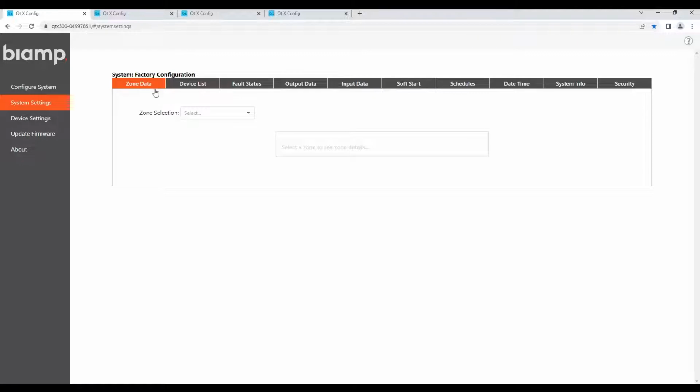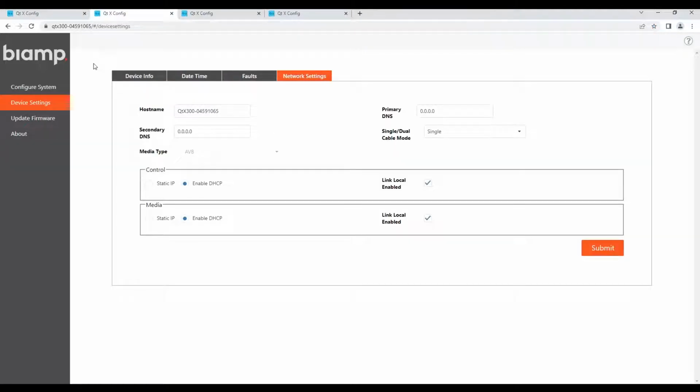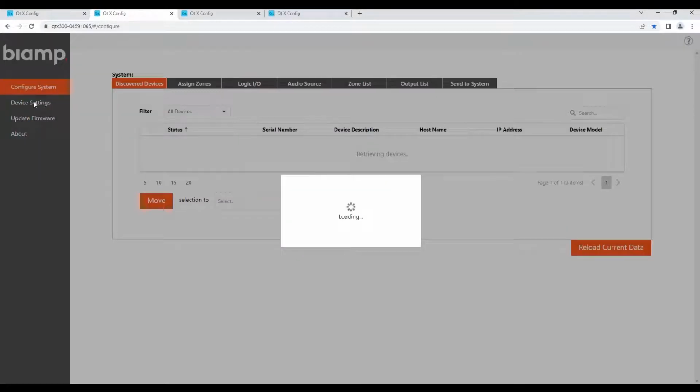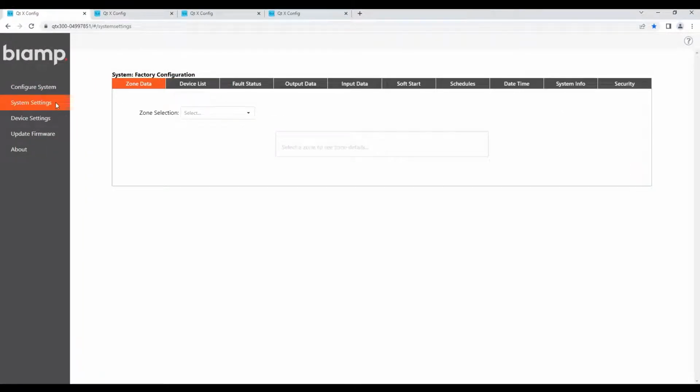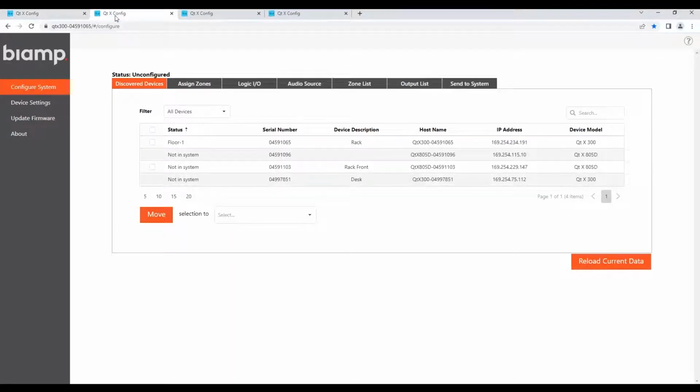Okay, so as you can see, I've got my 4 controllers' web interfaces open on my screen here. This one is set to factory configuration. If I look at the system settings, I can see that this Qtx 300 is running a factory configuration, where this one is not running a configuration. So this device is cleared. As you can probably see, there's one extra set of pages that's not available to me. I've only got the ability to configure a system. I don't have the ability to do any system settings within the unconfigured setup. So this unconfigured device is ready to have something done to it.